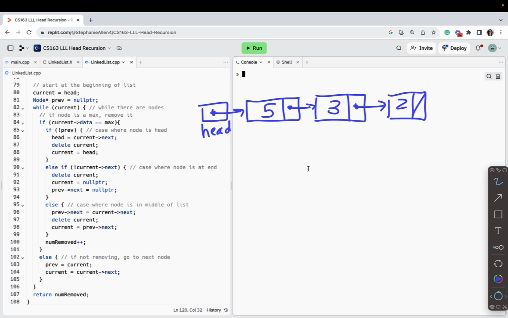So I have current. I'll just write it over here. So that's the current, it's head, right? That's the current node. And then the previous node, that's right now null pointer. So when the previous node's null pointer and there's a current node, and that current node is the max, then that's the one that we want to delete. So here is the code to do that.